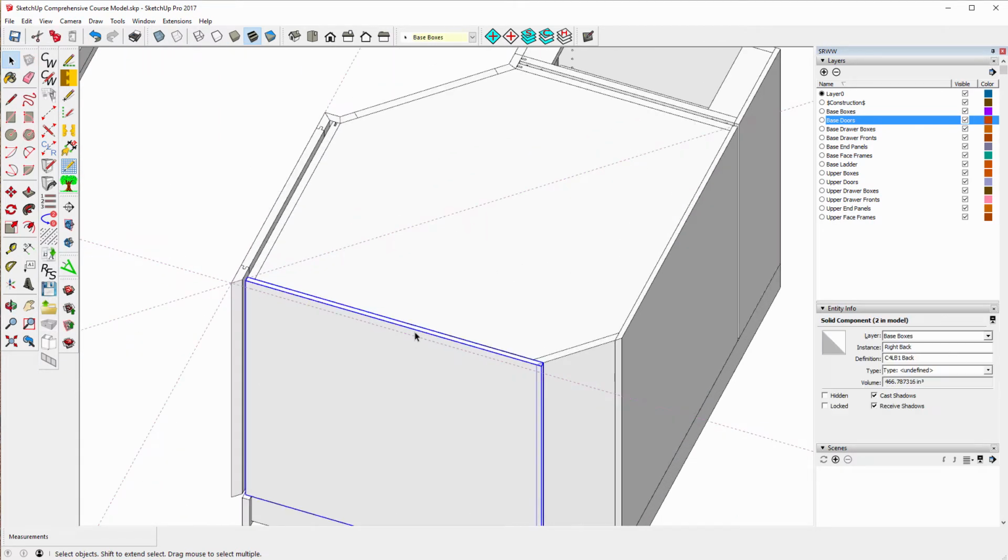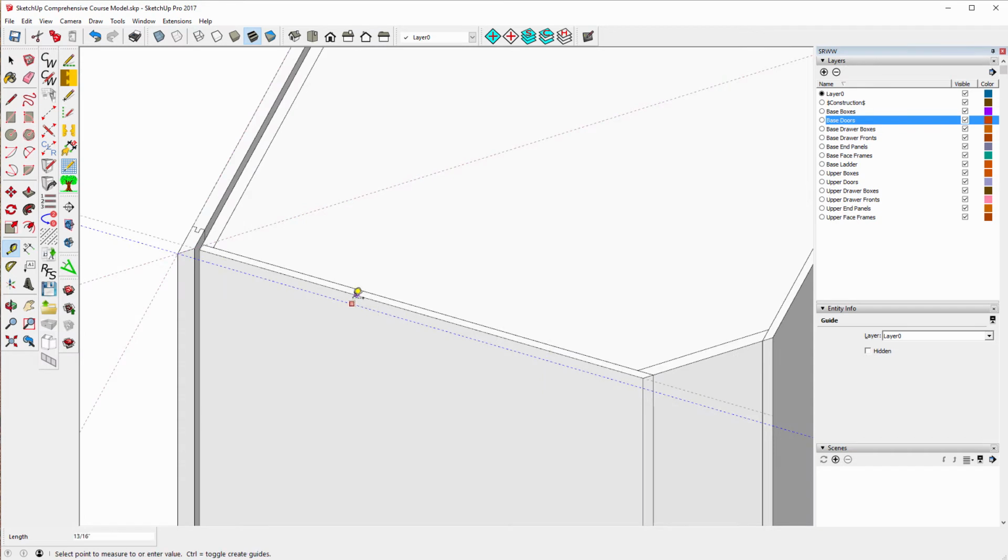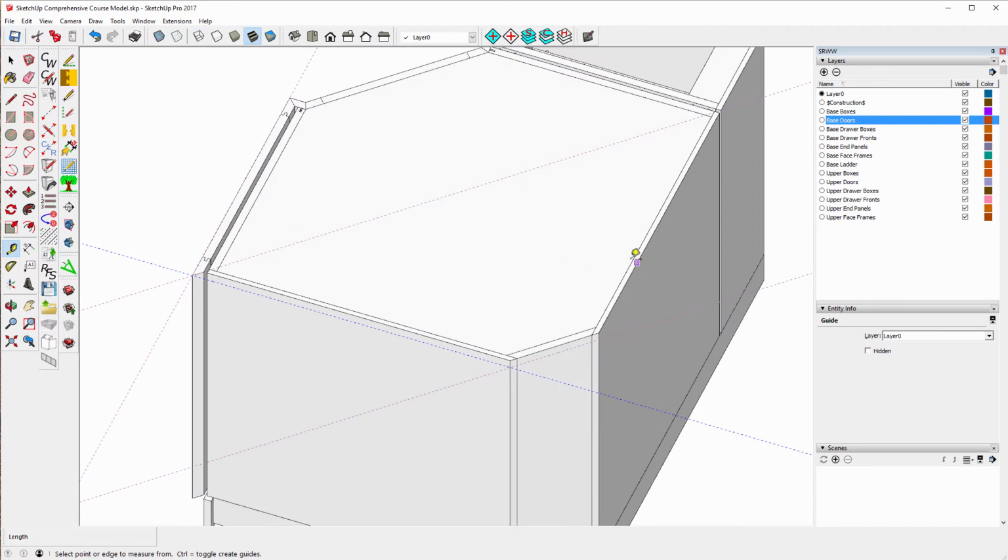I've got this line, whoops, got this guy, which is, I believe, 13/16, is that right? From here. I need one 13/16 from here. And I need one 13/16 from here.